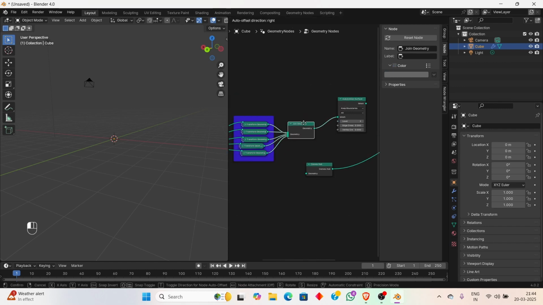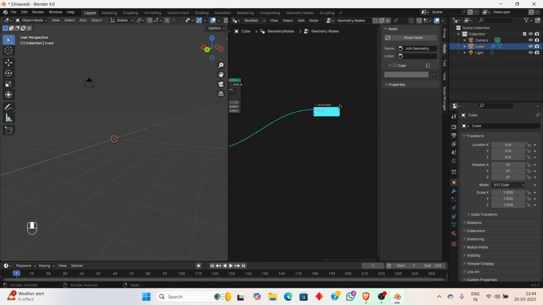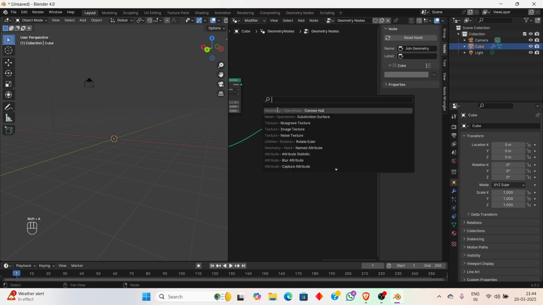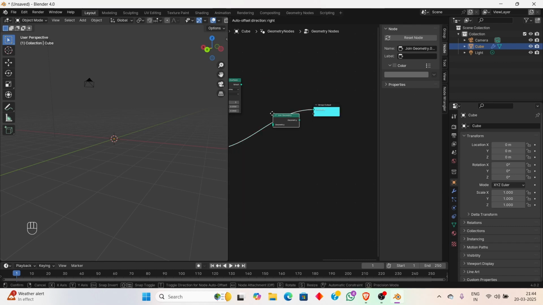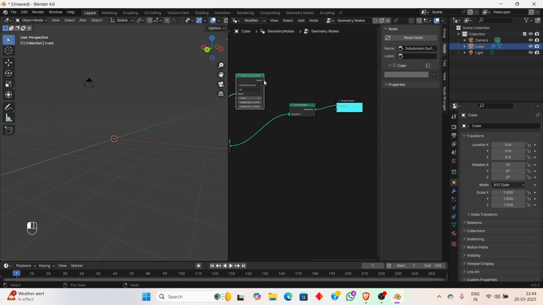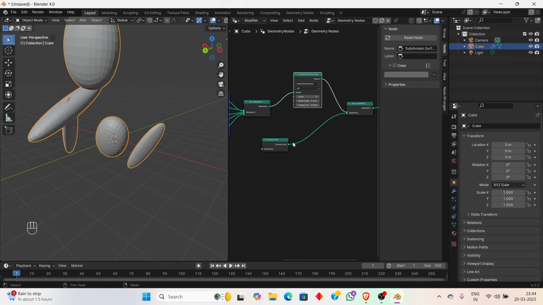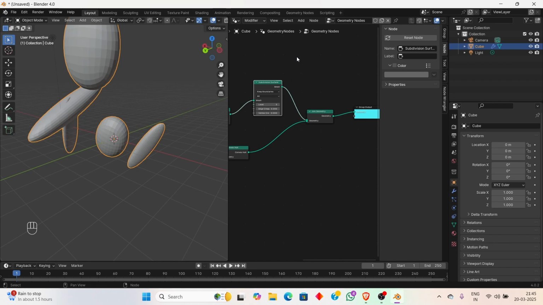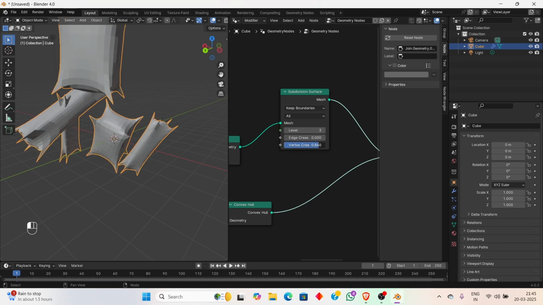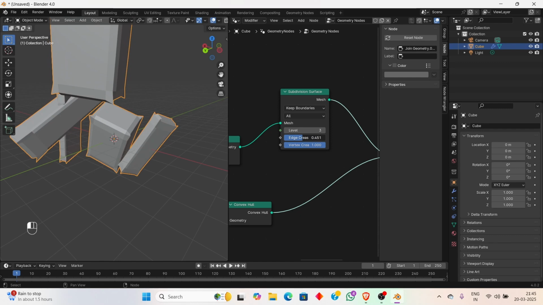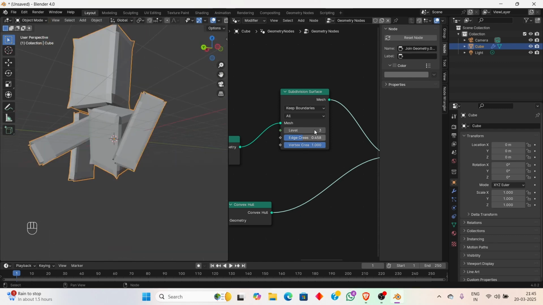You remember this thing, join geometry. Again, I'm going to press Shift A, search, join geometry. Now, if I do this, you see our cubes with subdivision appear, and our convex hull also works here, and also joins in here. So we are pretty close to making the thing. You can play with these things like vertex, area, edge. It's all up to you.